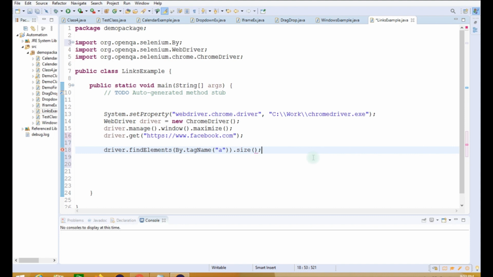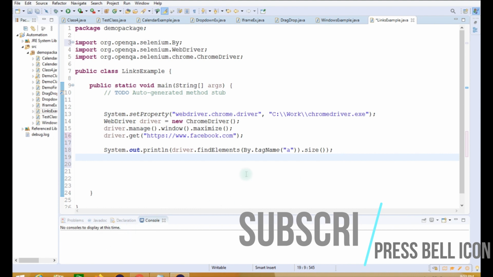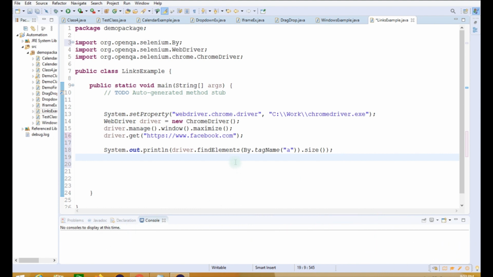So it will return the count of elements that are present on the web page which have the tag A. To print it on the console, we will write System.out.println. Right, so it will print on the console the number of elements that are present on the web page with the tag A, and A is the tag for a link on the web page.